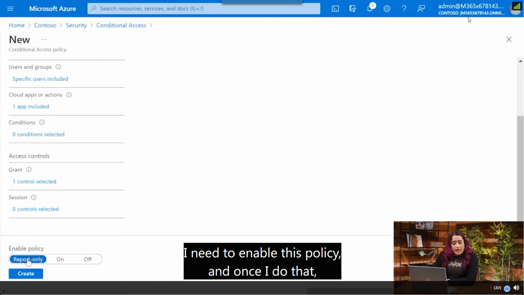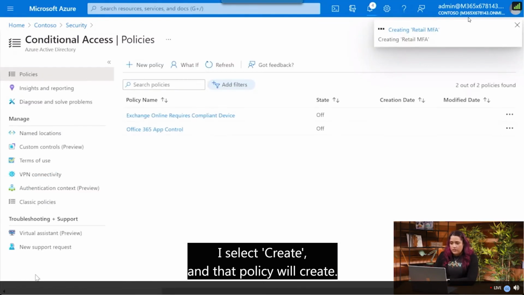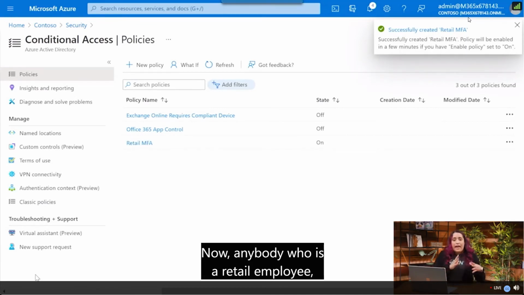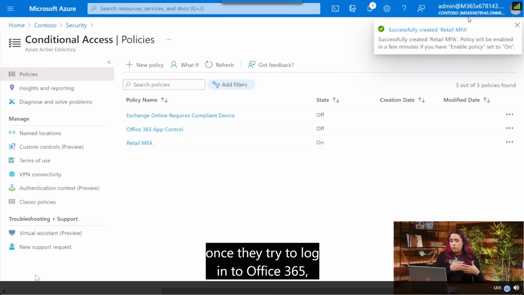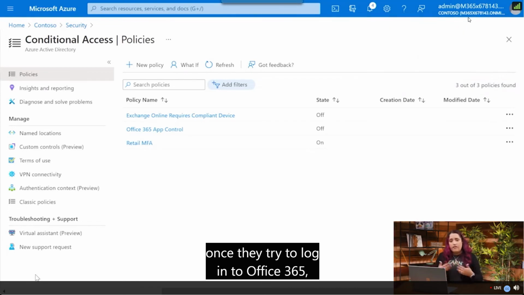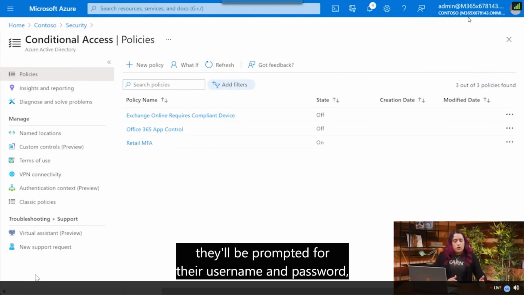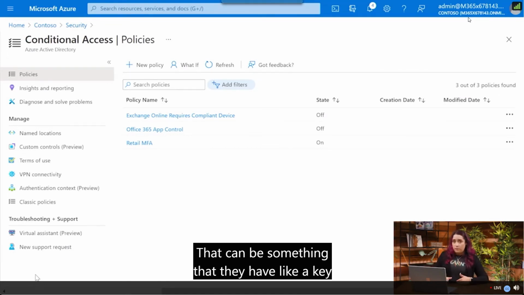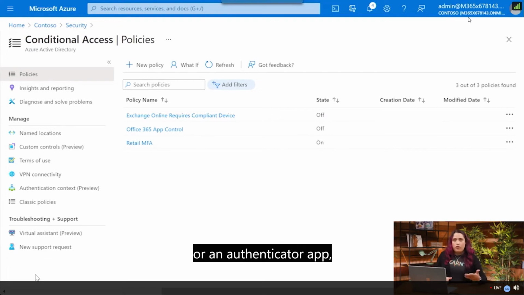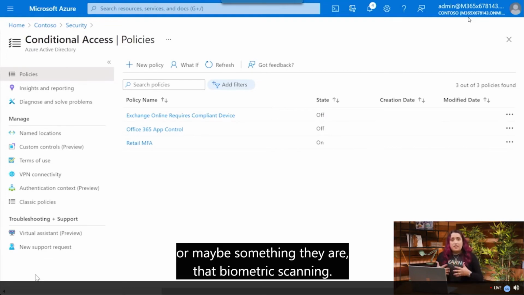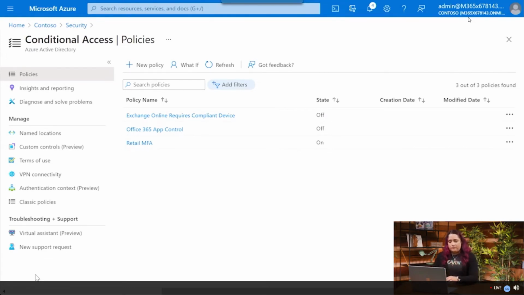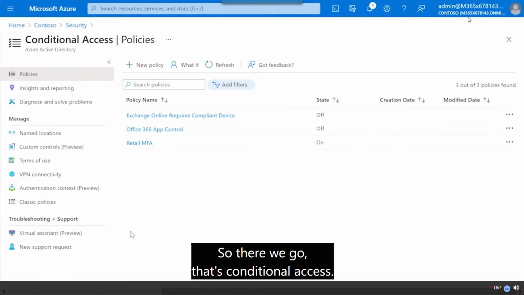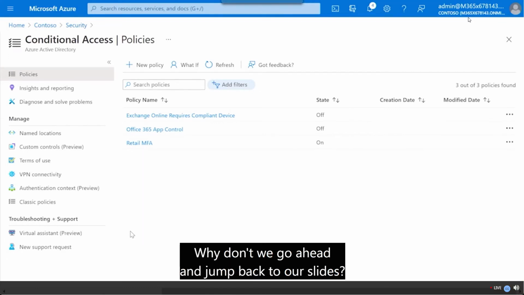I need to enable this policy. And once I do that, I select create, and that policy will be created. Now, anybody who is a retail employee, once they try to log into Office 365, they'll be prompted for their username and password, but then some type of multi-factor authentication. That could be something that they have, like a key or an authenticator app, or maybe something they are, like biometric scanning. So there we go. That's conditional access. Why don't we go ahead and jump back to our slides?